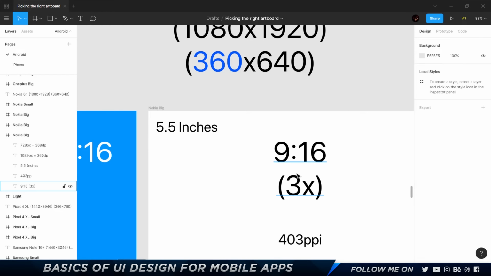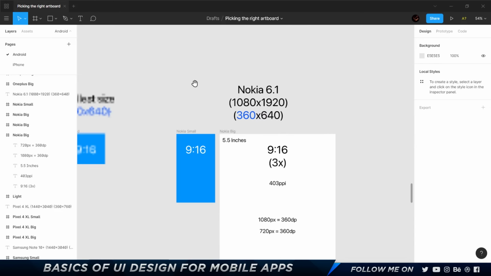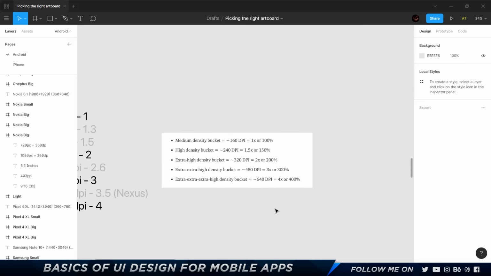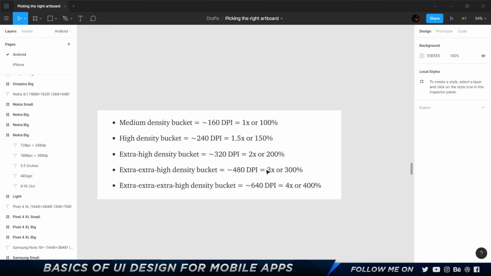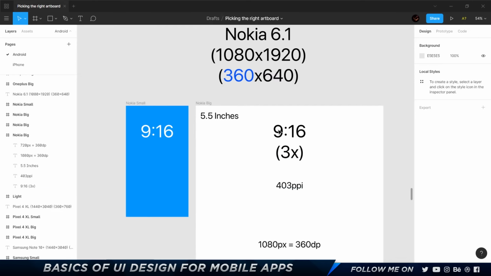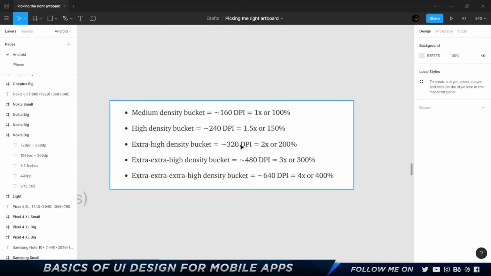Why is it 3 and why is it not 2? There is a small chart over here, and these are different buckets. PPI is also DPI, which is dots per inch. PPI is something that iPhones use, and DPI is something which Android phones use, but they basically mean the same thing, so you can use them interchangeably. In this case, let's say we have 403 PPI. 403 PPI falls in this range, the extra high density bucket. Anything from 320 to 480 is 3x.